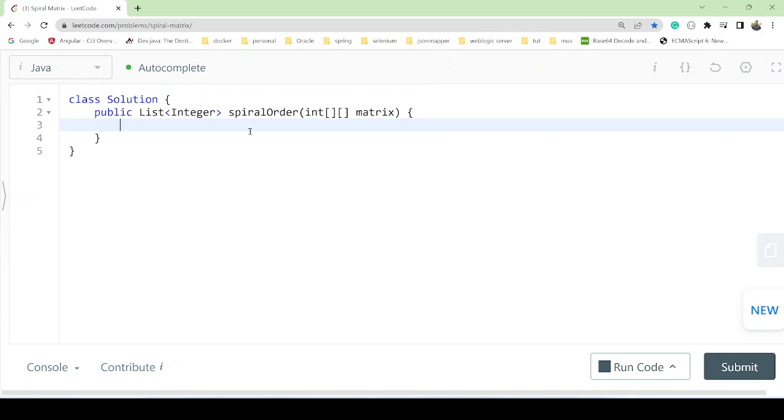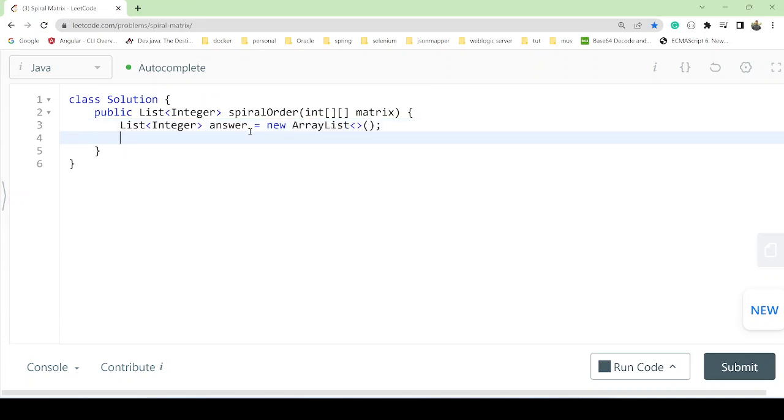So we'll take an array and store the result there. Let's suppose we are going to use a list of integers, and this is nothing but our answer of spiral order that we will store. This is our new ArrayList, like this.